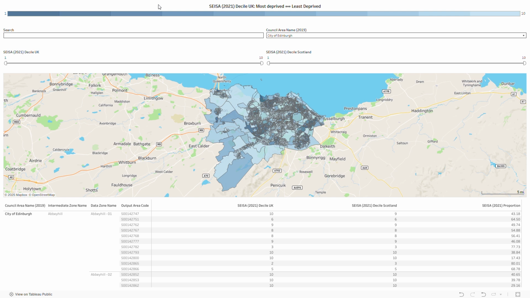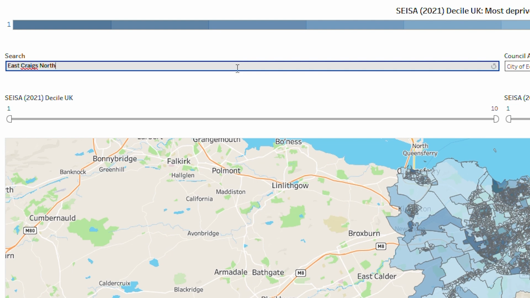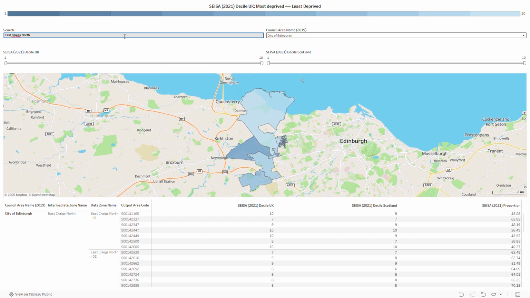For example, currently the map only displays the City of Edinburgh council area. However, if we were to search for East Craigs North by typing into the free text search and clicking enter, it will automatically display all IPA areas in the East Craigs North intermediate zone.